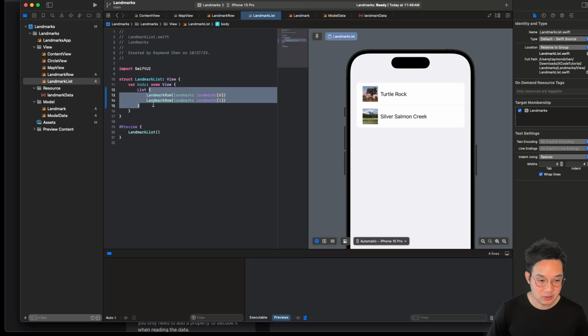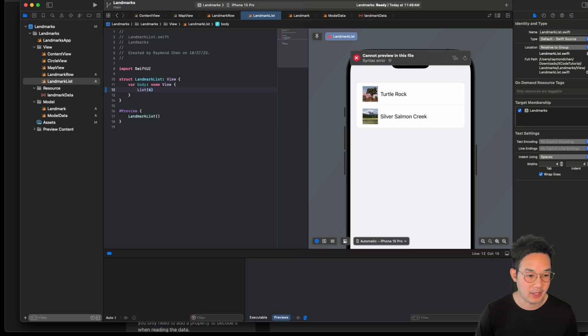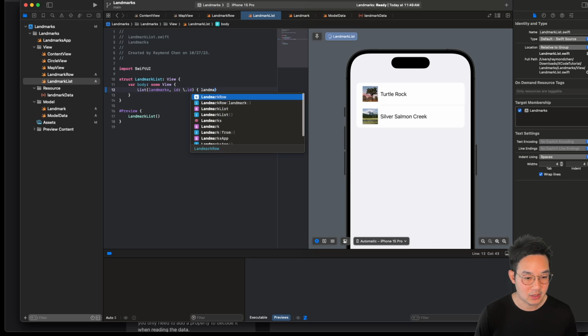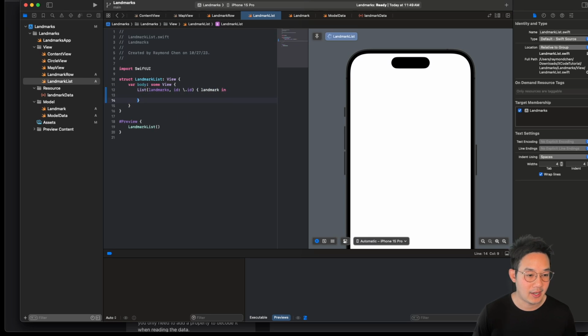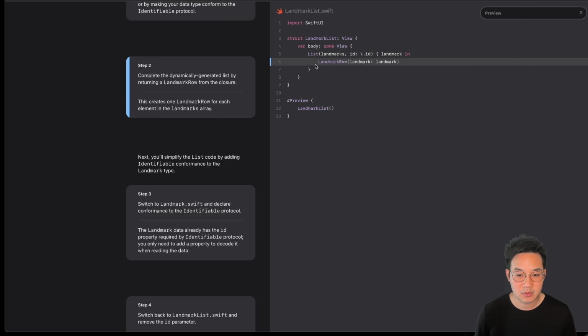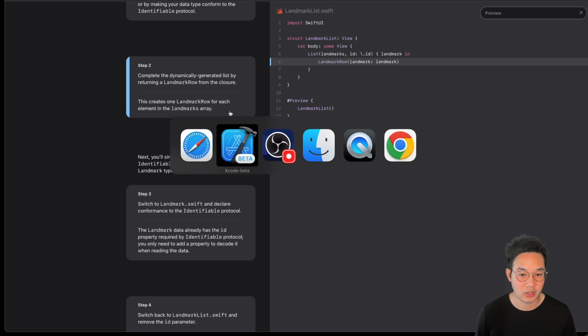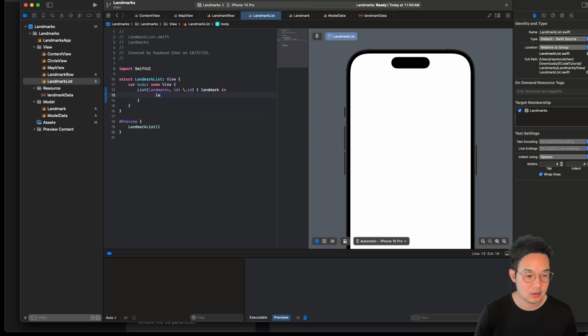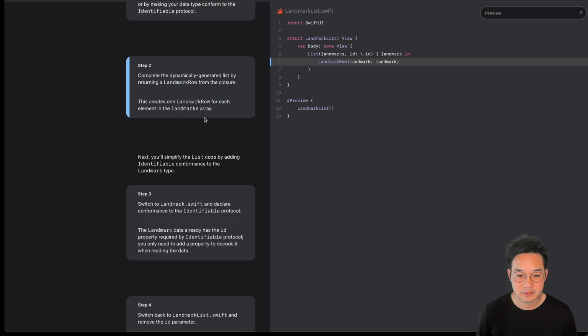So pretty simple. We're going to do a landmarks, and we're going to do an ID of type ID. Then we're going to take a landmark from each in, and that's the closure. So we're going to generate each item using the landmark row and create a row for each particular item in the array. So landmark row, take landmark. Perfect.